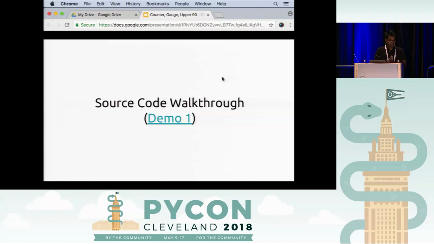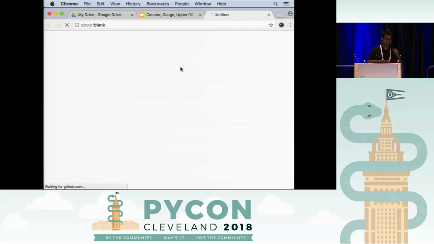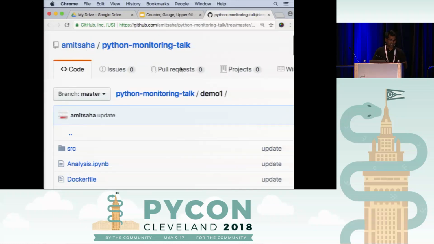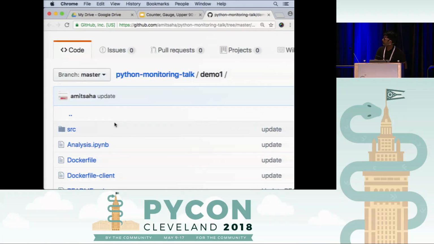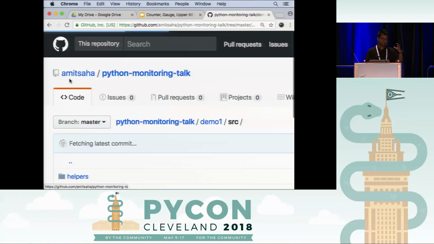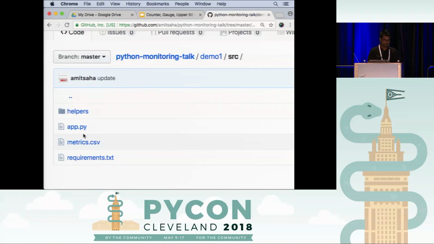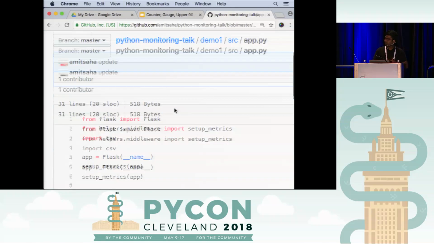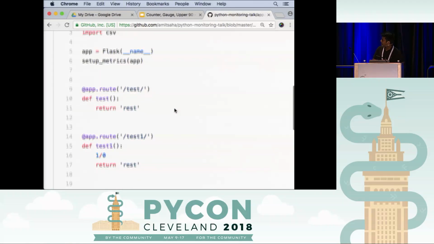So what I'm going to do now is a source code walkthrough. I'm not going to do any demo, but to illustrate a few things. My example Python application here is going to be a Flask application, which is a Python framework for those who are not familiar. What I'm going to show here is how we can calculate metrics and then write them somewhere. So this is my main Python application.